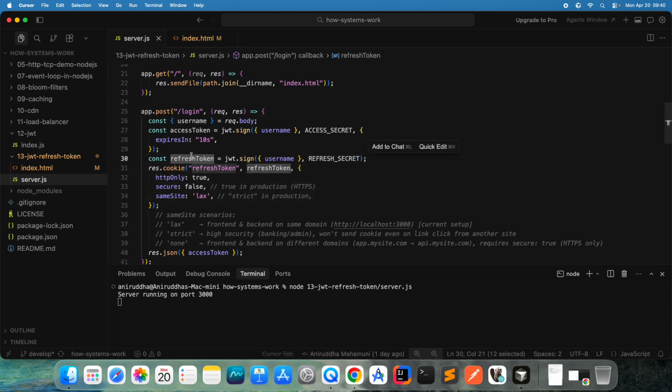The expiration for access token is kept low for demo purpose, and for refresh token we can keep it like 30 days or 60 days. So probably after that we can ask the user to log in again. So this refresh token is then set in the cookies.